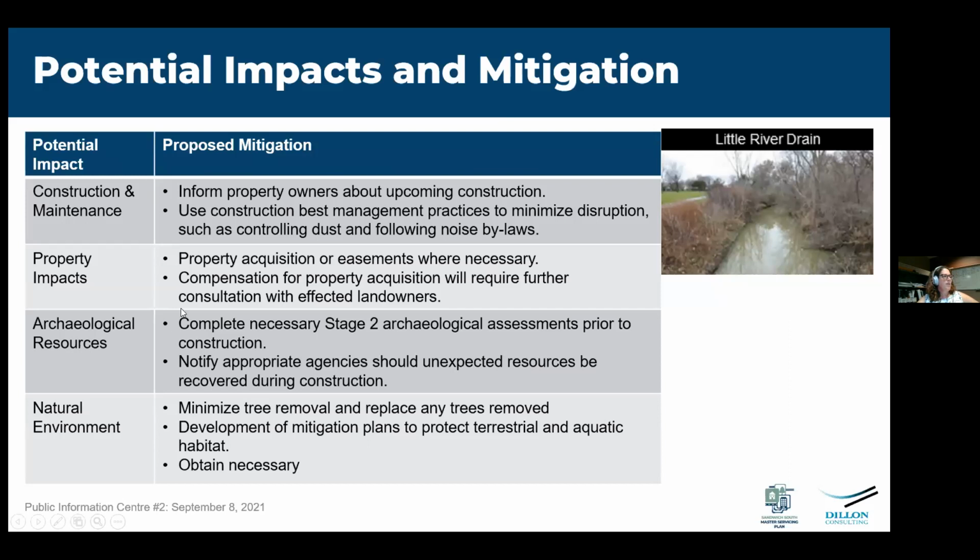Prior to construction, property owners will be informed about upcoming construction. The use of construction best management practices to minimize disruption, such as controlling dust and following noise bylaws, will be implemented. From a property impacts perspective, property acquisition or easements will be required where necessary. Compensation for those property acquisition areas will require further consultation with affected property owners. From an archaeological perspective, where necessary, stage 2 archaeological assessments will be required prior to construction. And notification of appropriate agencies will be required if unexpected resources are uncovered during construction.